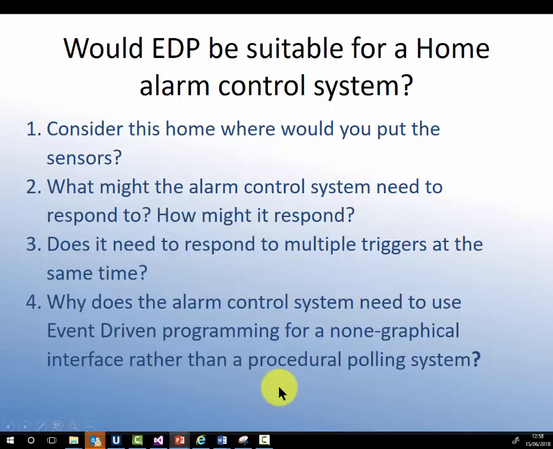It would know how to put an extra sensor on a window, no problem. An extra sensor on a door, no problem. With a procedural polling system, you'd have to write a whole lot of new code to handle that possibility in your menu.